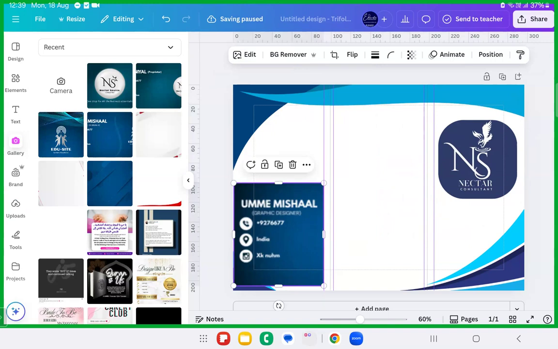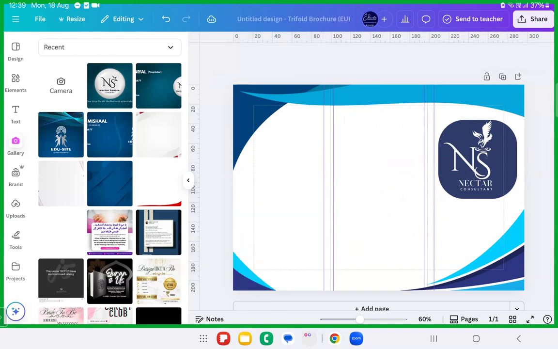So on the left side, you need to write the textuals. Which textuals? The contact details, and then you need to mention why choose us, what's the thing that you are offering in your business or something like that. That is called a proper brochure. So alhamdulillah, this is about the brochures.